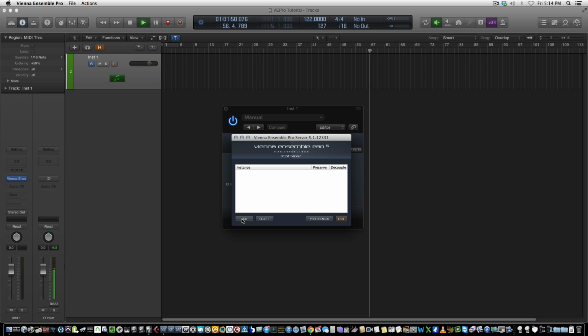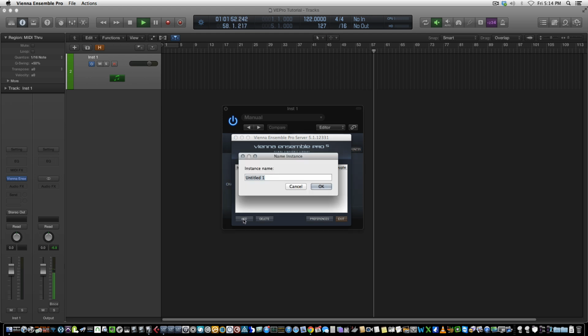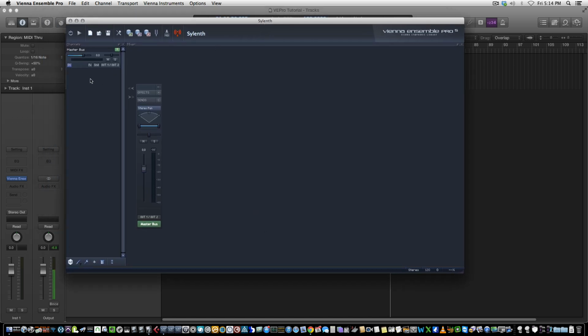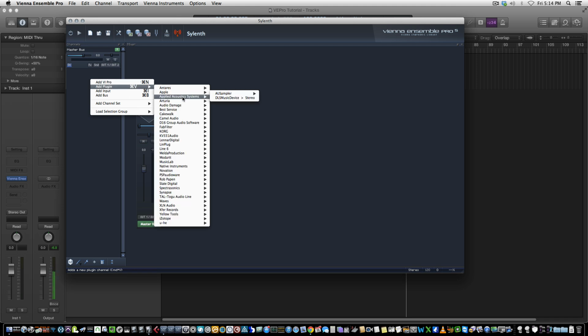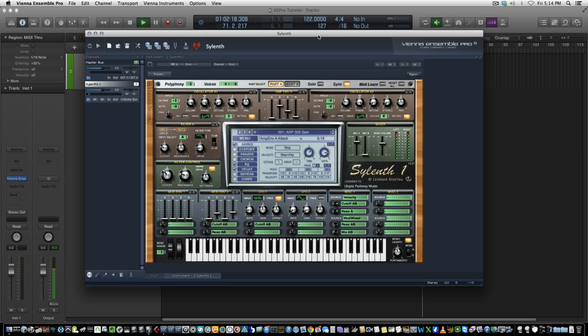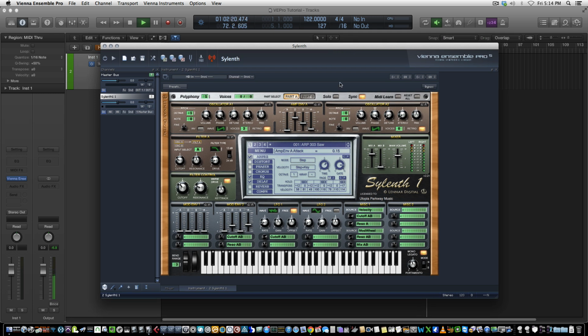Next, let's select Add to create a new instance of a VFrame. Name it Sylenth, and press the Enter key on our text keyboard. Next, we want to right-click on the column on the left-hand side of the VEPro interface under the words Master Bus. This brings up a list of options. We want to select Add Plugin, then select Linear Digital, and finally Sylenth. The 32-bit Pro server is now ready to be connected to Logic Pro.